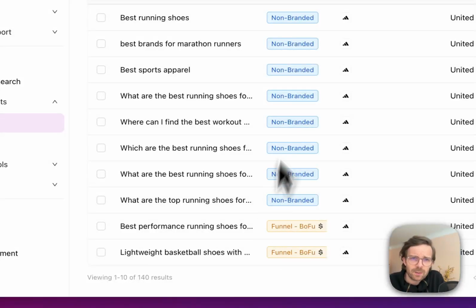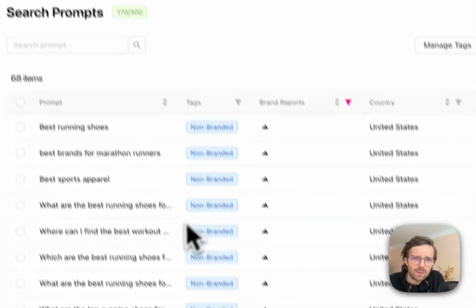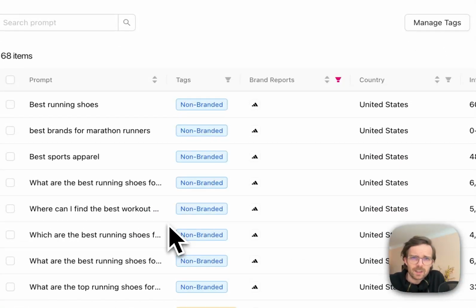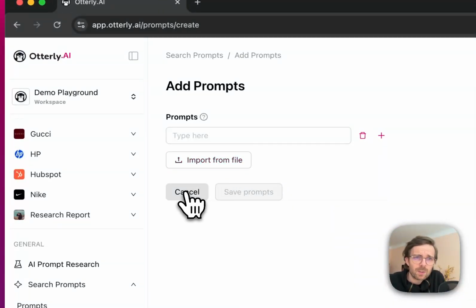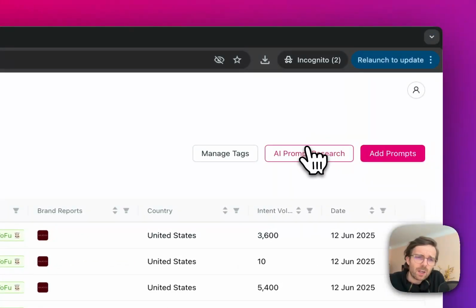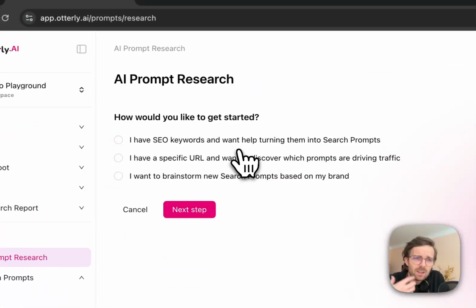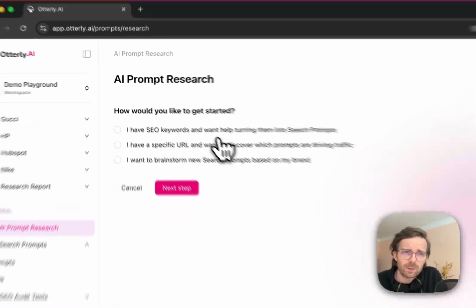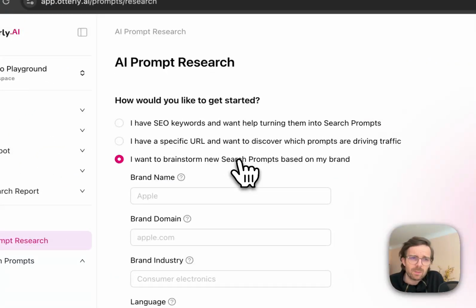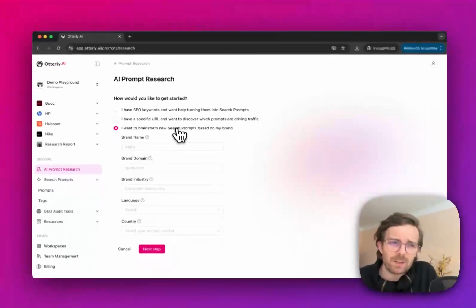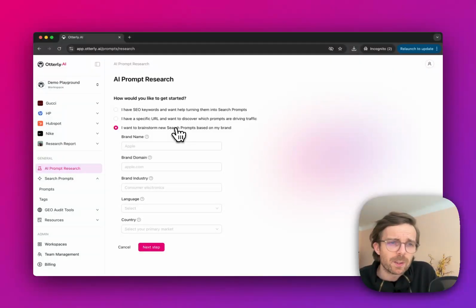As you can see on my screen, I'm tracking here a couple of non-branded search queries for Adidas. We can simply head over here to import more search prompts, or you can also use our AI search prompt research tool to help ideate on relevant search prompts in the first place. For example, you might want to perform a brainstorm where you're going to see which topic associations your brand or any brand out there has on AI search engines. So you can do that.